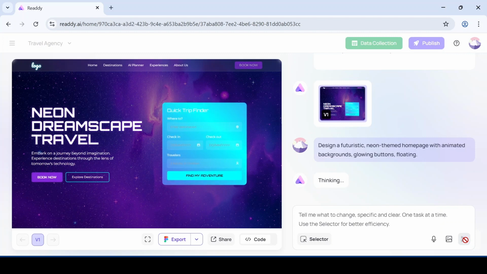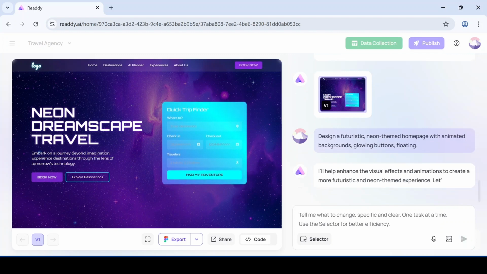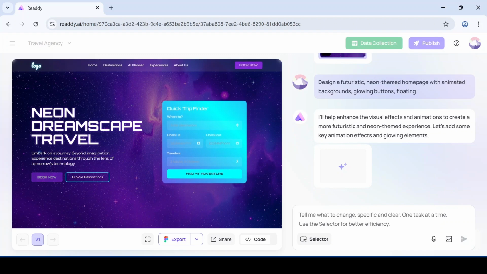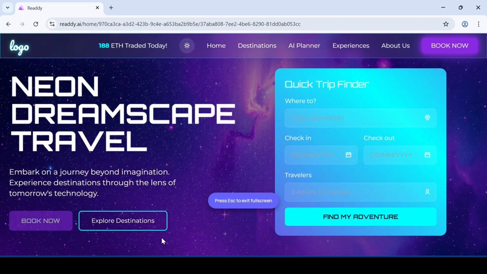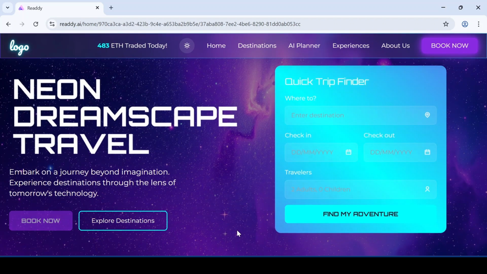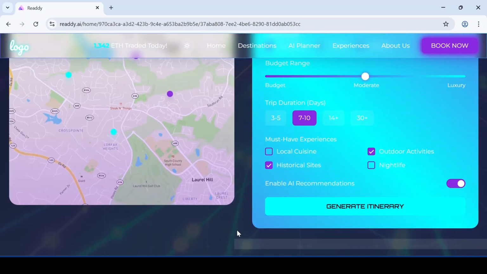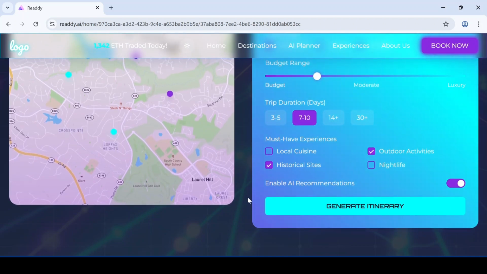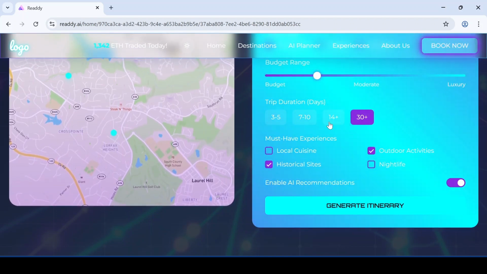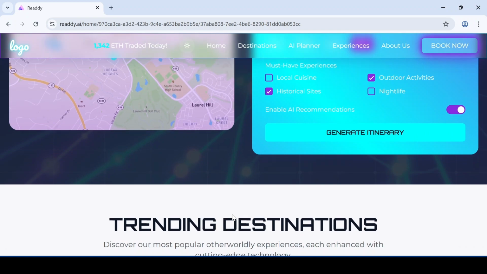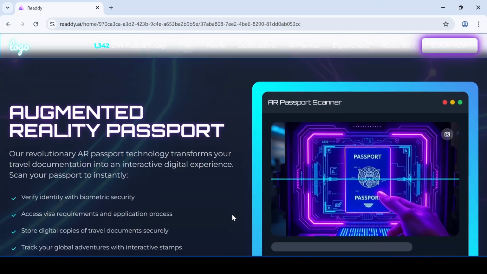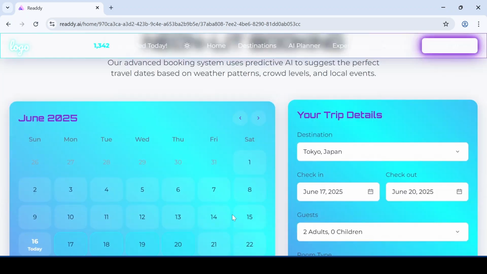Now look, the website is ready. Let me show you the full view. You can see how amazing this website looks. All the text is written perfectly, animations are working, and the style is dynamic. It has automatically added images and designed everything in a unique and creative way.